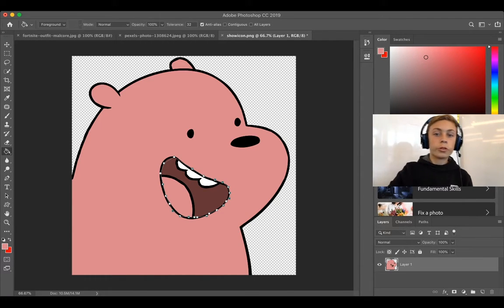Another super important tool that we have on Photoshop is called the blur tool, and you'll find that right here.